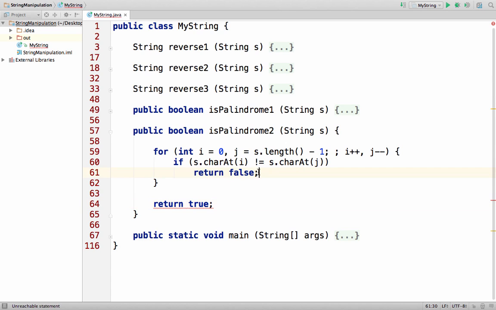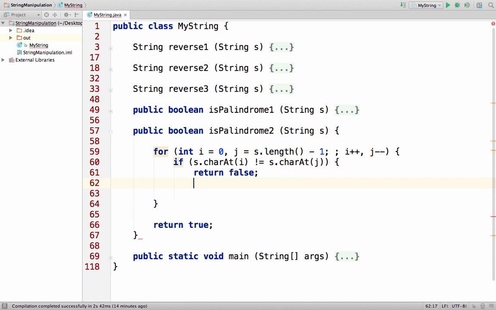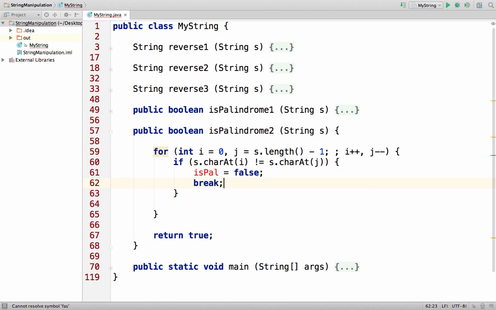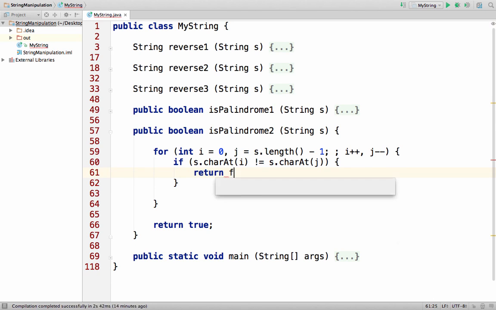In the previous version with the variable, the is palindrome variable, I should have said that here, instead of making is pal false, we would also need to break from the loop. Right? Now we don't really need that variable, so we just return false.